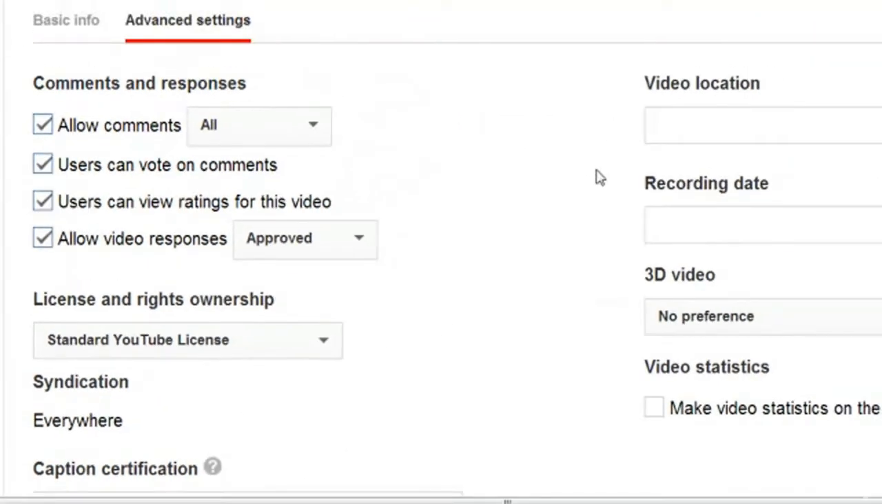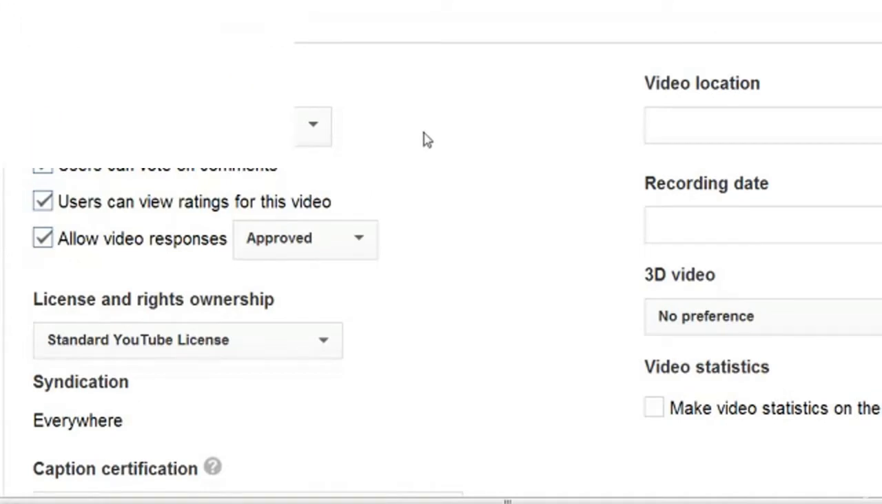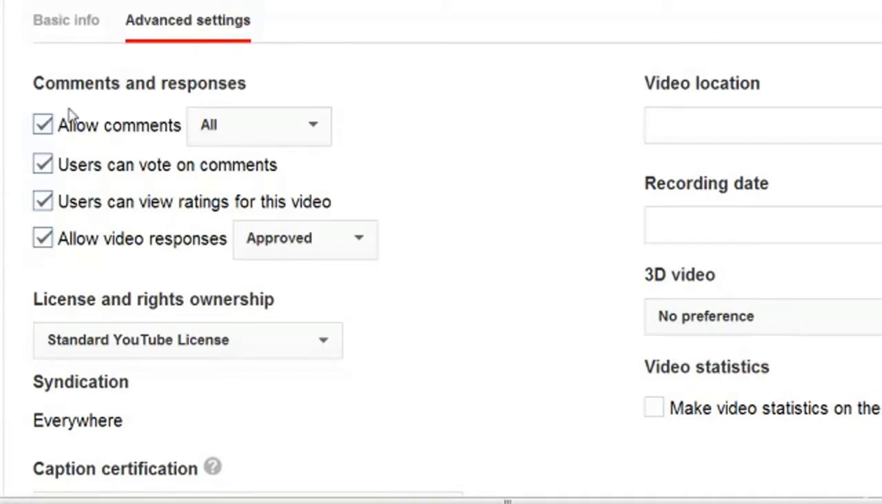And of course, if we go up the top here and click on advanced settings, we can allow comments. What I usually do is I allow comments that are approved. That way people aren't just putting random hate comments up. Users can vote on comments. Users can view ratings. Yes. Allow video responses. Yes. Approved.